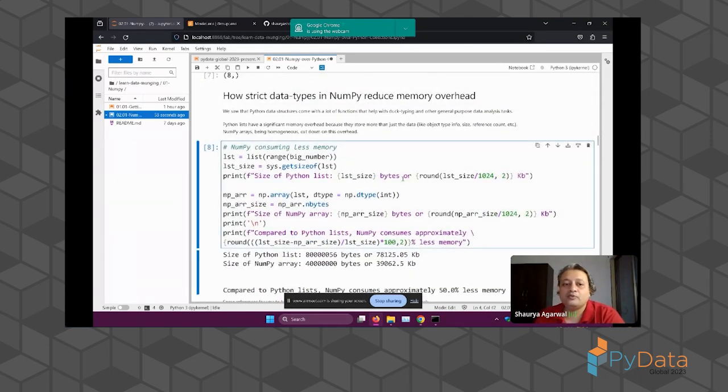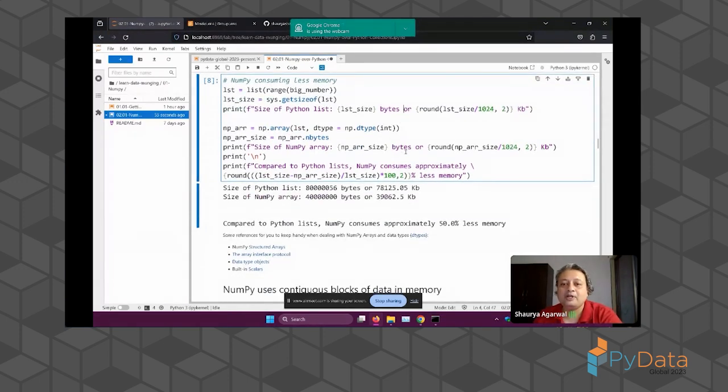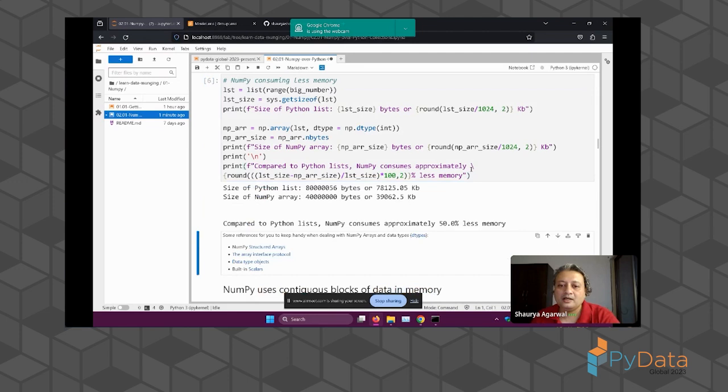So let's look at the memory overhead, right? Because we have strict data types, let's see what the memory overhead is, right? So here's a really simple method. What I'm doing is I'm just picking up the number of bytes that the NumPy array is consuming versus I'm using getsizeof here to say, here's the bytes consumed in the memory, right? And then I'm converting it into kilobytes for easier reading. And so when we run this, here we go.